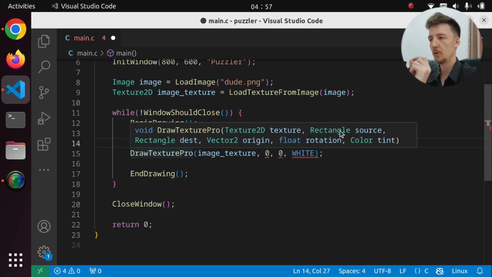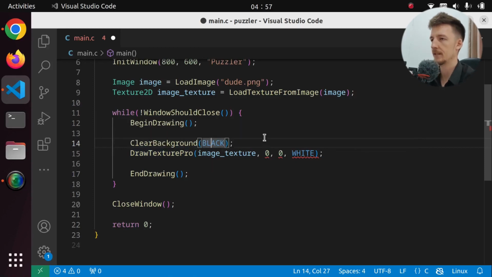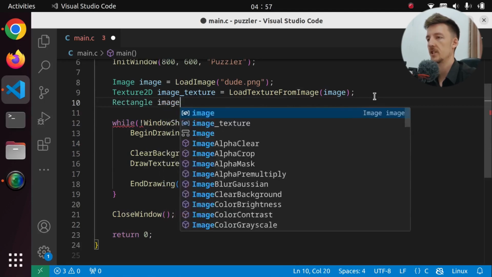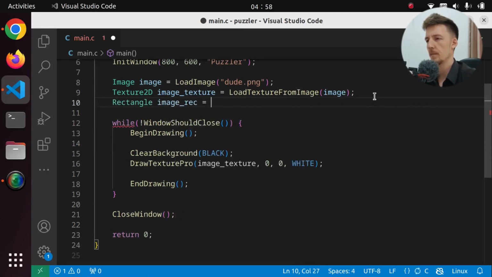So I believe what we can do here is we can define as the source rectangle the whole size of the original image, and then the destination rectangle as a piece of the window. So let's try to do that. So we need to have a rectangle of the image. Let's call it image rec. And I believe we could do something like this. We can say rectangle, and how did this work? Do I just do this or like that? No, this has to be in parentheses, and then I can do this.